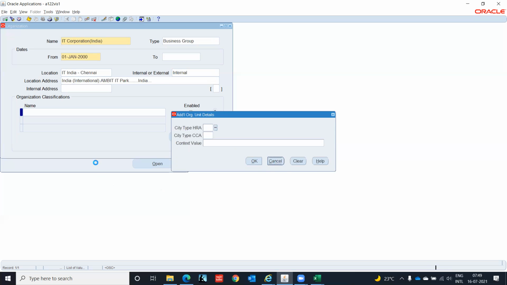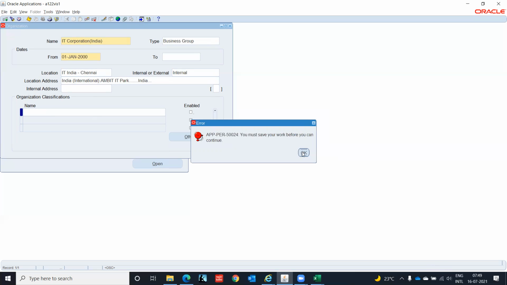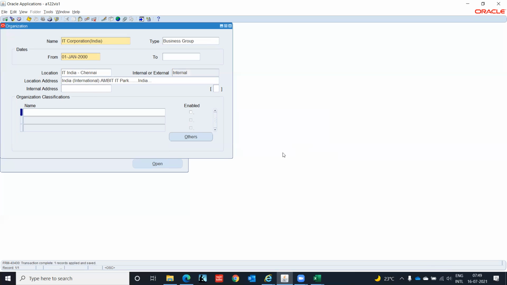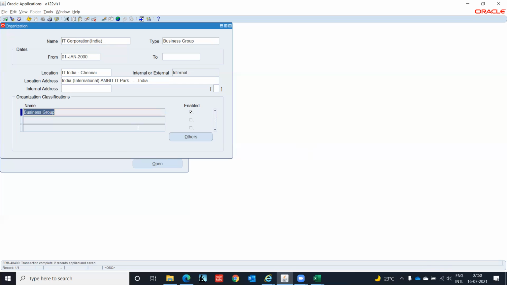Okay, this is not required. And you have to save this information. This information is now saved. Now you have to come over here, organization classification, and mention this is my business group. Click on enable. Click on others. Save it. Saved. So it is grayed out. You cannot change it now.